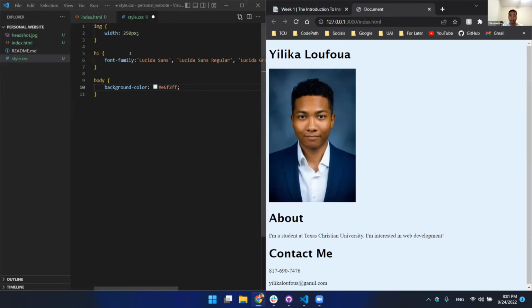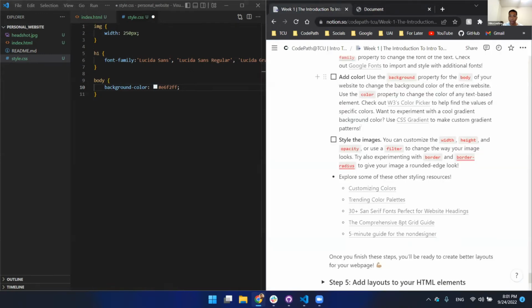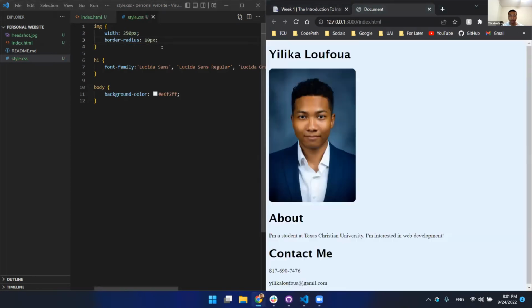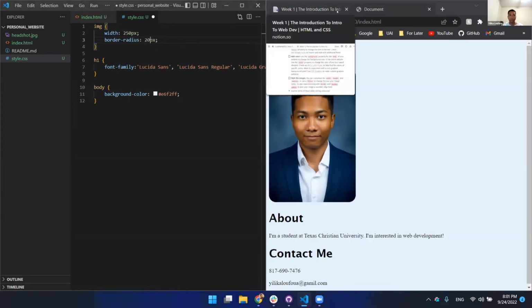We already modified the width right there, and you can do opacity or filter. Those are very unnecessary. Your image will be fine just like that, and maybe a border radius, so we can change that. Border radius is just, say, 10 pixels. It's just to give your image a rounded corner. So it's not entirely essential, but I personally think it makes things look a lot smoother.